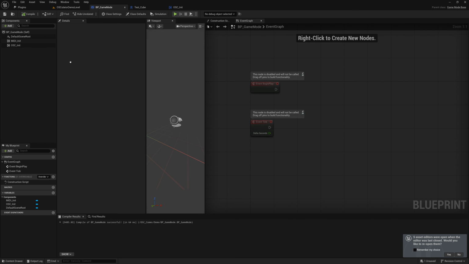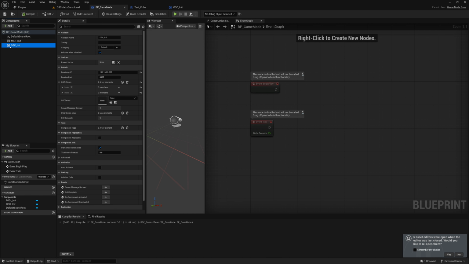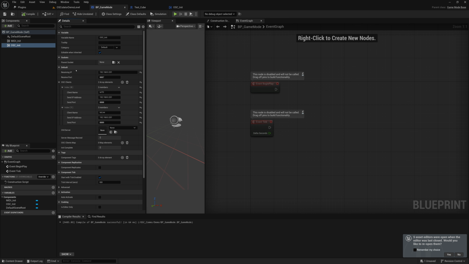So open your game mode. Basically, if you add this to your game mode, it's going to work. This is where you configure the OSC inputs and outputs. First, the receiving IP is going to be your input, the messages you are sending to Unreal. I'll change the IP here to show that it works, and set whatever port you want to use. And the OSC clients refers to where you want to send messages from Unreal, to TouchDesigner or to Ableton, let's say.